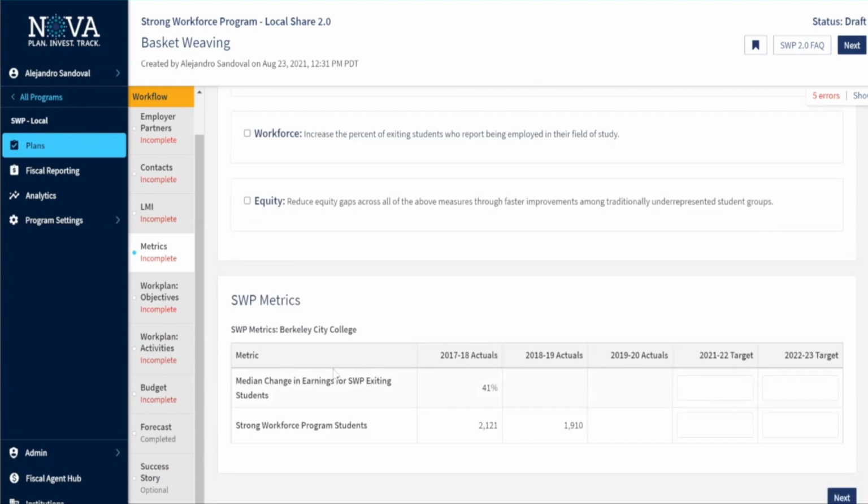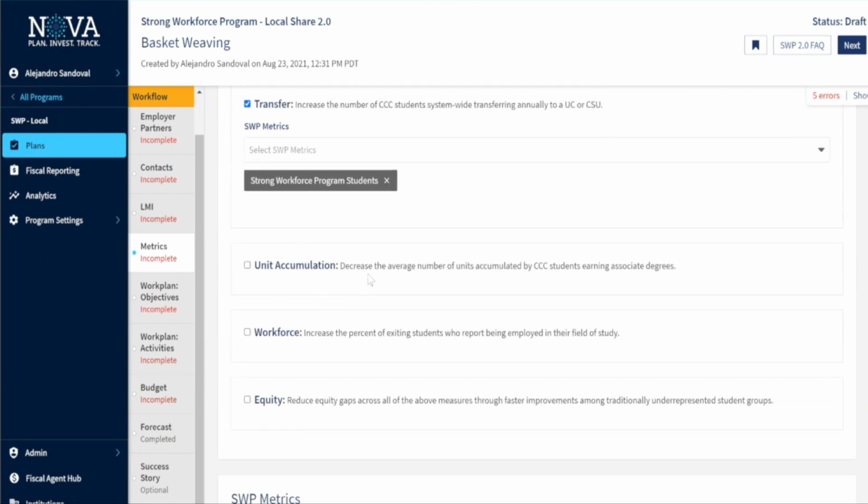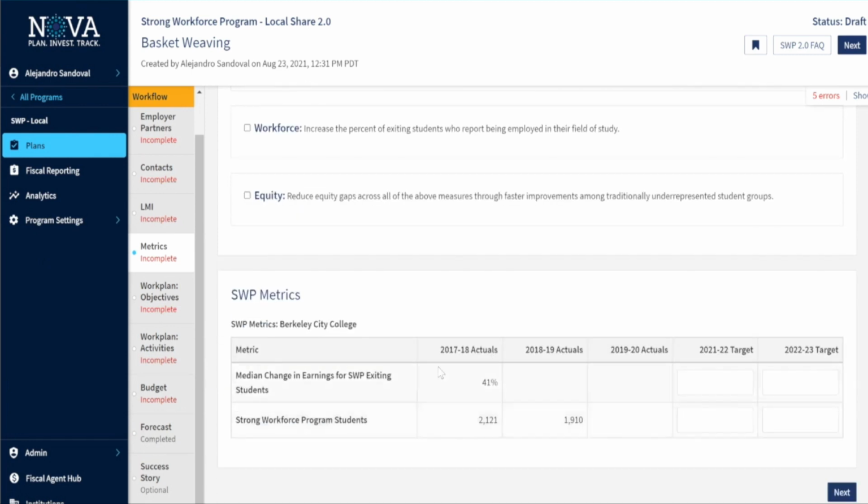You'll see here on the bottom where your selection from the above metrics gets pre-populated already. This is the data from Launchboard. So in prior iterations of the NOVA system, you would have to go to Launchboard and enter the actual program and get the information there. And now we use the API from NOVA to Launchboard and can pull this information for you.